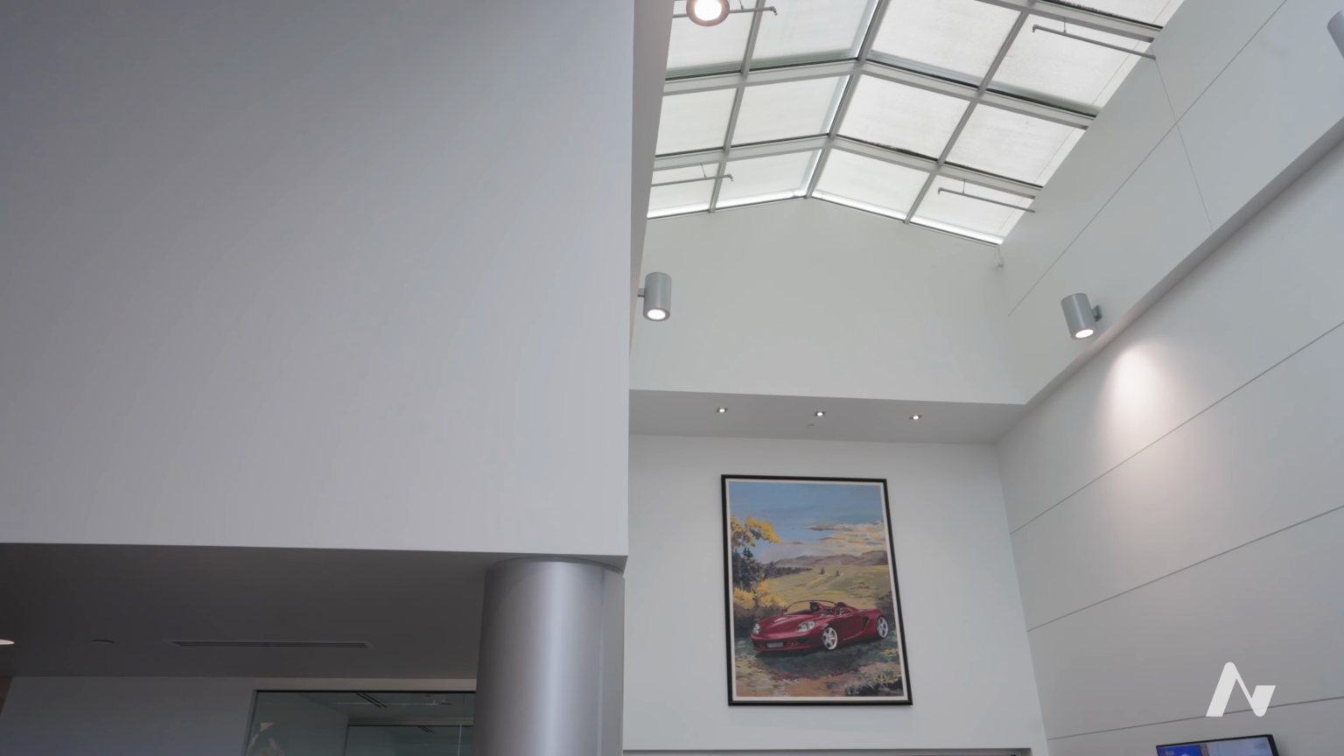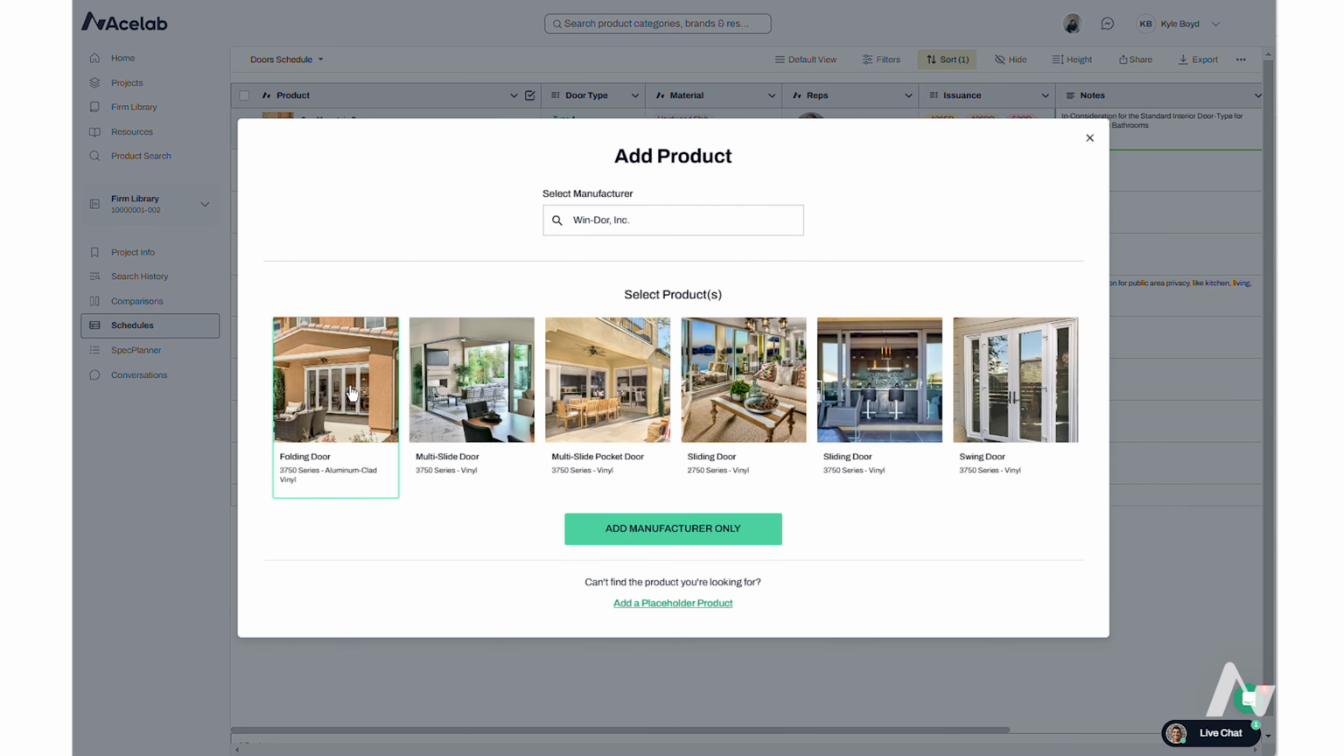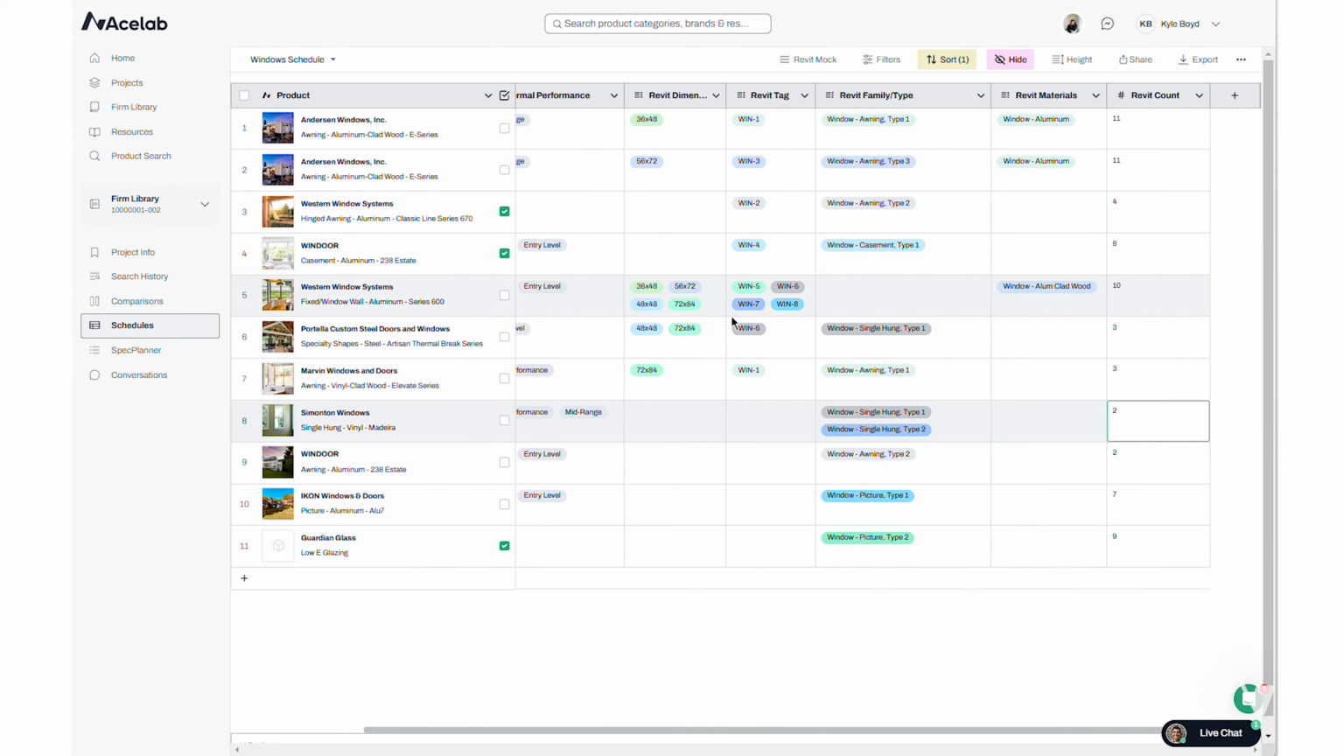When I first started in architecture, we had samples. Our material library was the messiest place I've ever seen in my life. So I think having the digitized material library online, where you're not sifting through carpet samples or tiles for hours on end, is very time-saving.